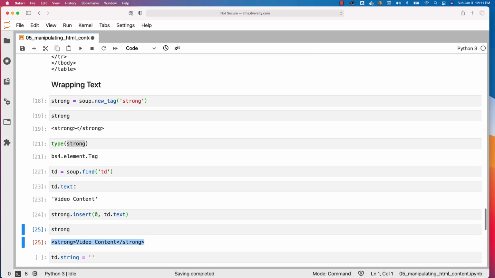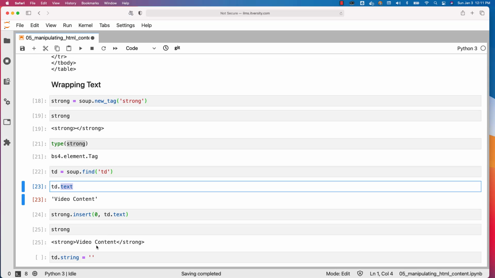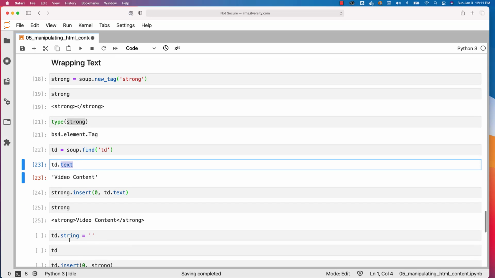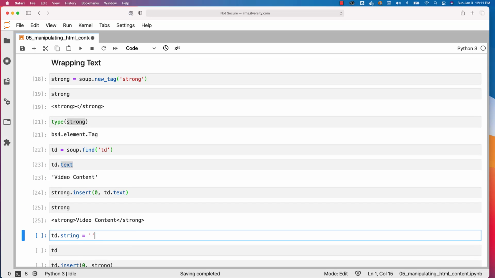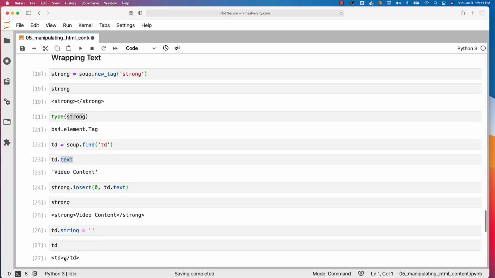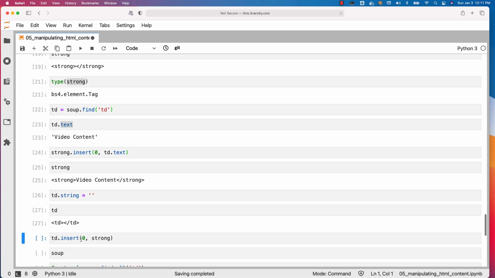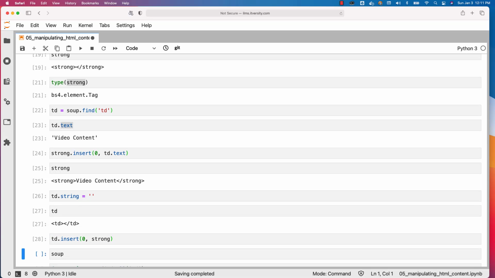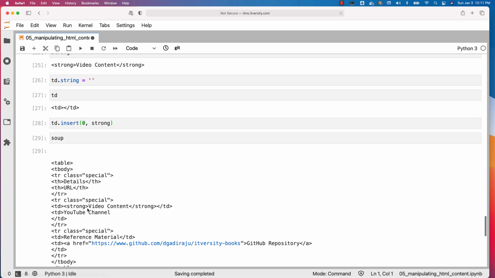Now we have to replace the td's text with this. How to do that? We have to say td.string equal to single quotes like this. The text is changed. You can see here td doesn't have any text within it. It is just an empty tag. Now you can say td.insert of 0, strong. You have replaced the content with strong along with content. Now you should be able to run this and you can see the output here.